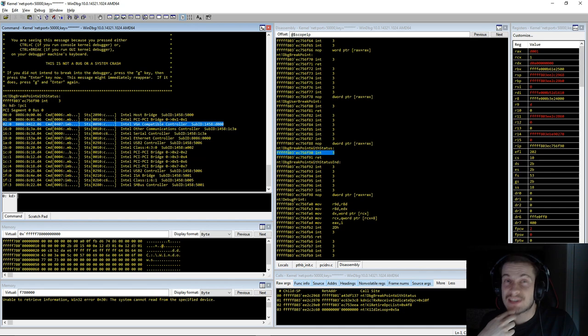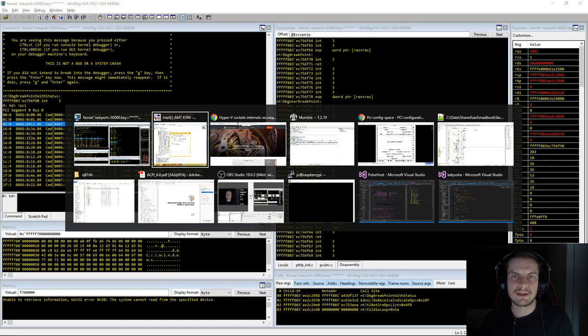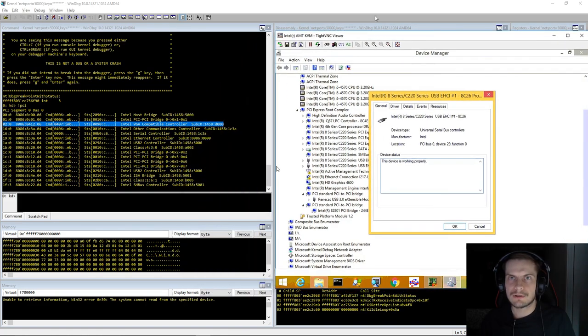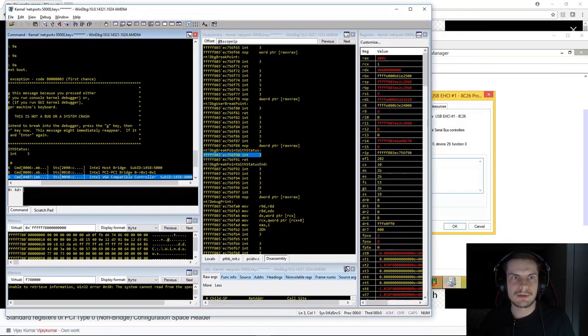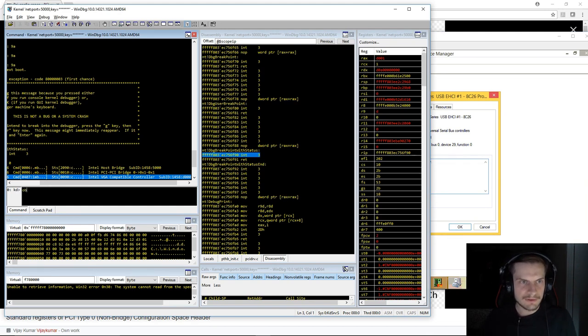Remember the reset port? This is something I'm gonna do right now. So in order to be able to see what's going on in here, I'm gonna output a byte to the port 0xCF9. What was the value in the ACPI, which is supposed to reboot this one? 6?